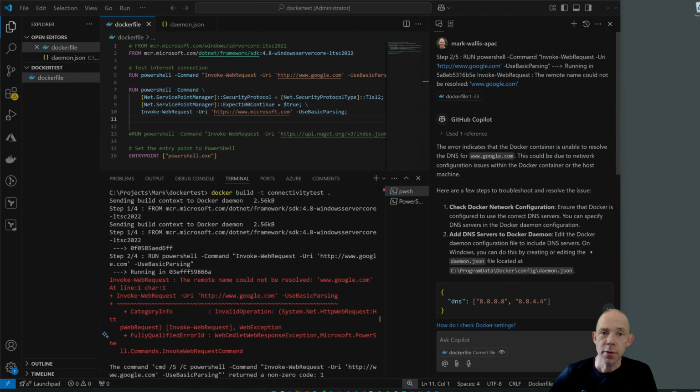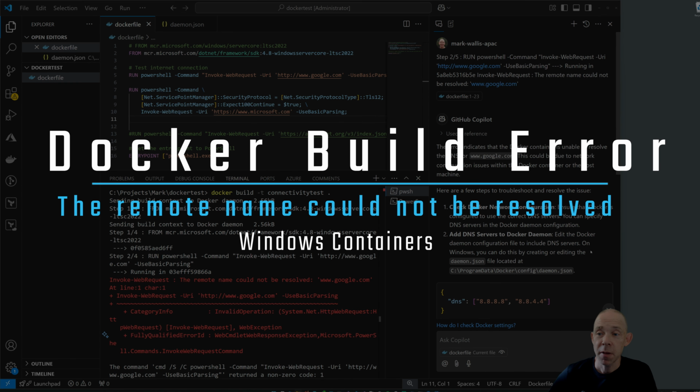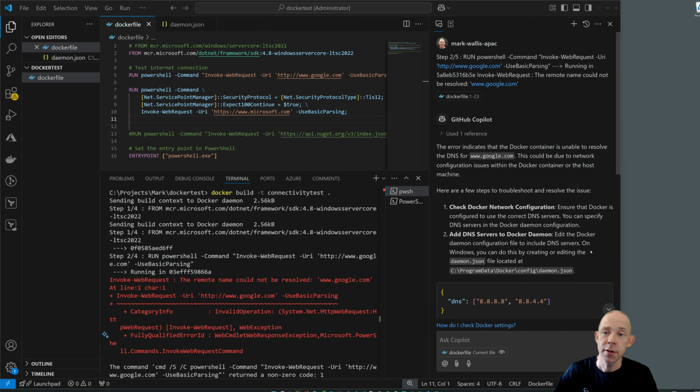A couple of weeks ago, Docker stopped working for me. And by stopped working, I mean I couldn't do a Docker build. I started seeing the remote name could not be resolved. It wasn't Google that it was failing to hit, it was the NuGet API.